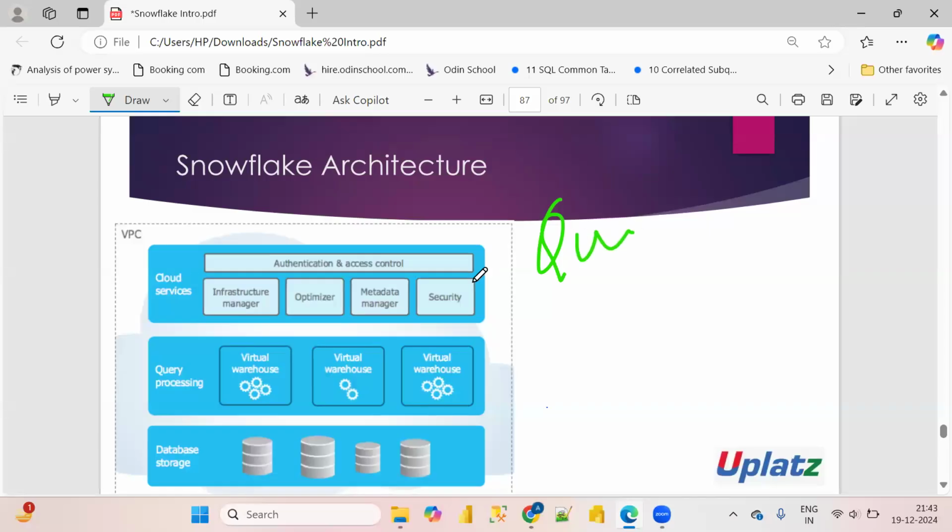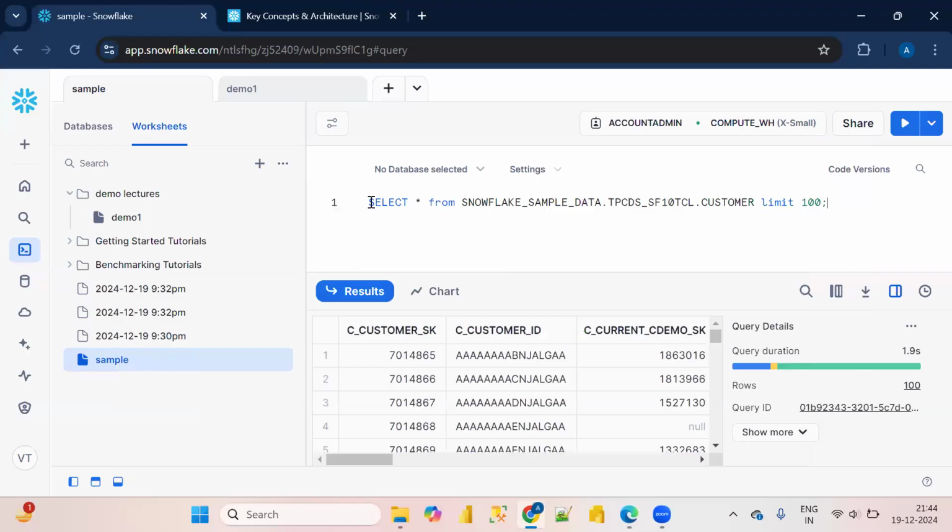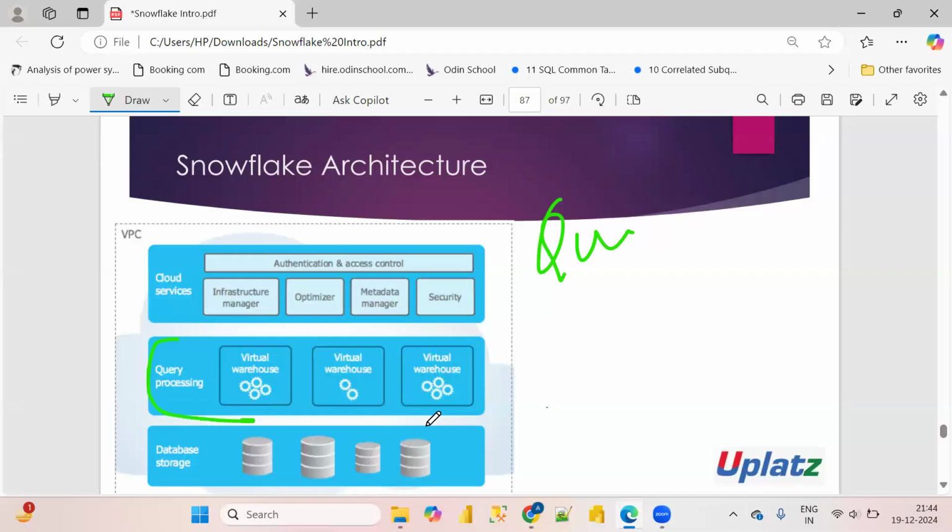Suppose you write a query here. Now you executed this, so this query needs to be run. You give the command to run. But who is computing this query, or who is executing this query? This query is executed by the query processing layer.